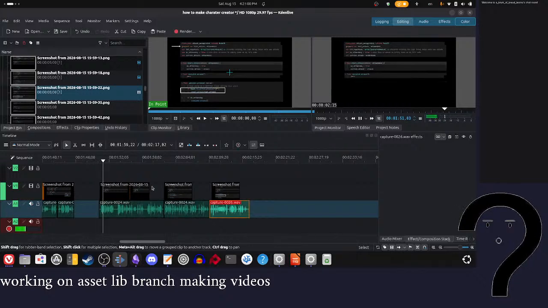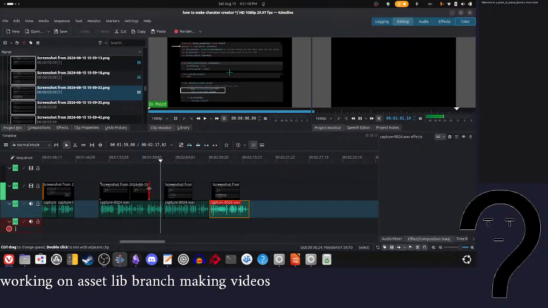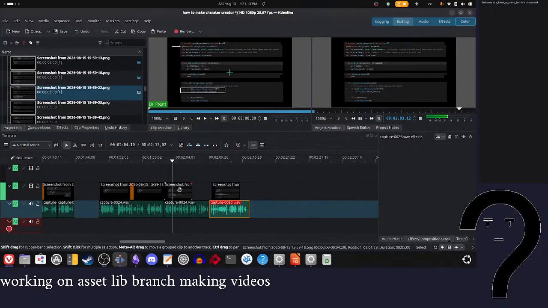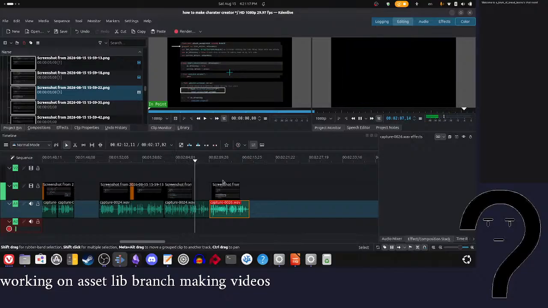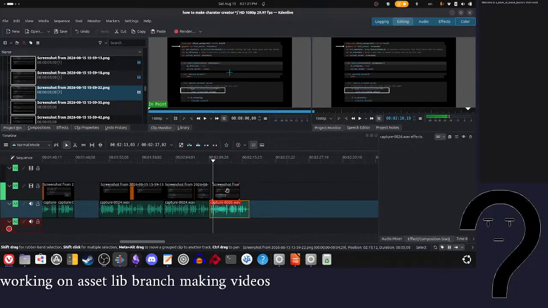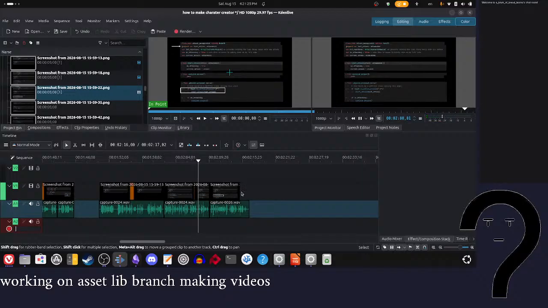Line up the audio. Yeah, these line up exactly.